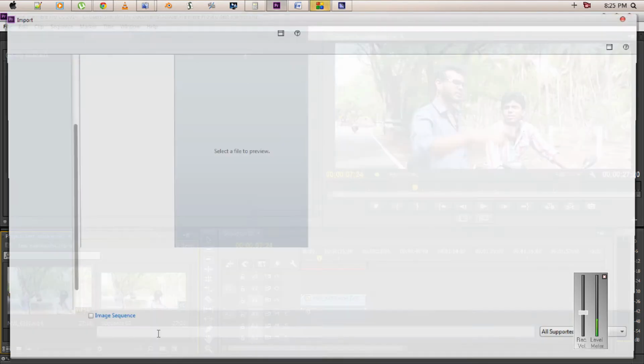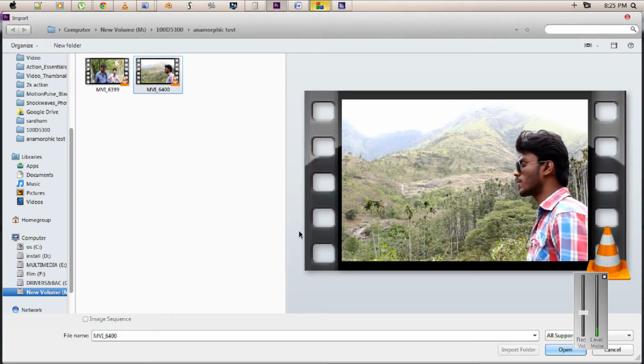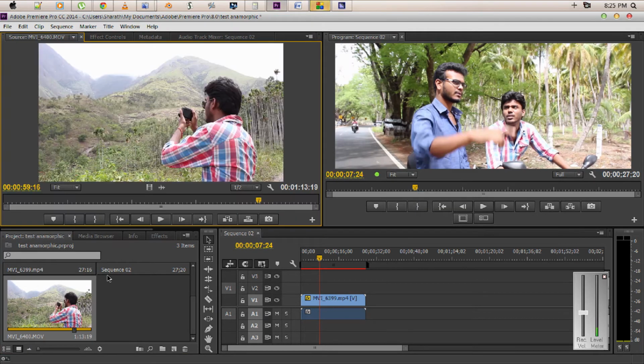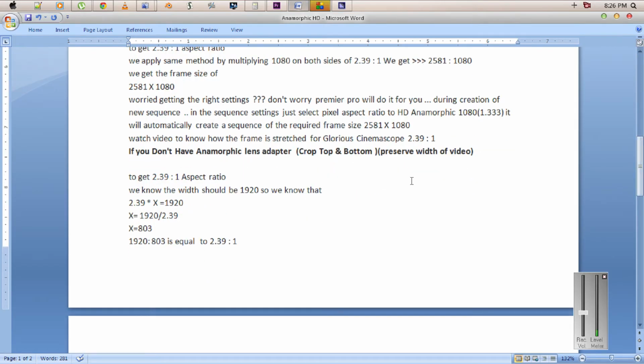Now, most of us won't have that adapter, so we end up having an image out of the box from the DSLR like this. What you can do is crop top and bottom, so you're changing the height and preserving the width. For that, we are going to do the calculation once again. We're changing the height, so we need to find the height.